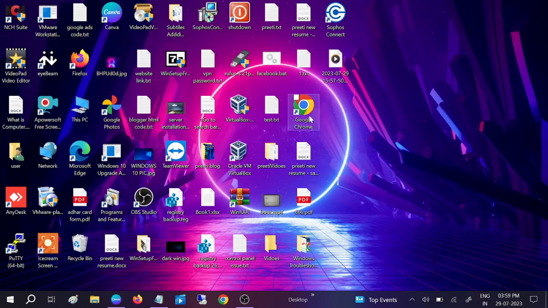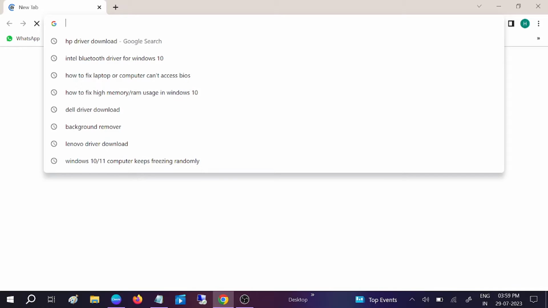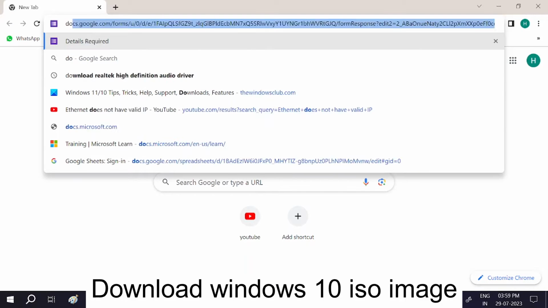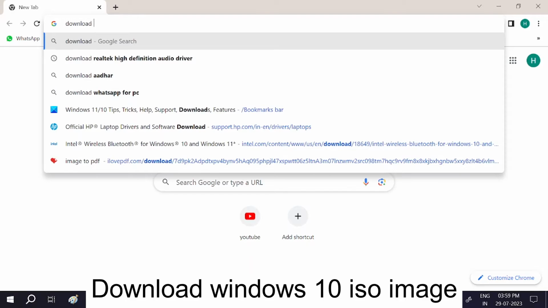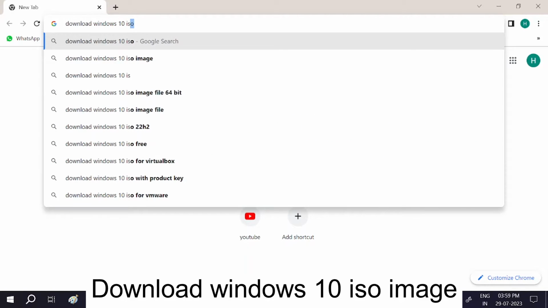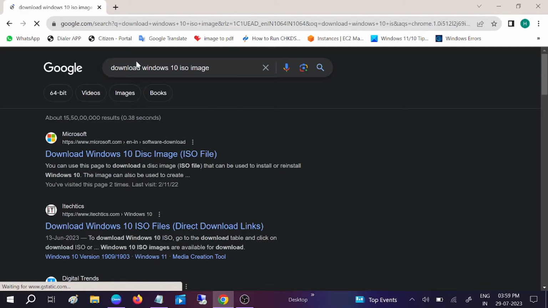First, open Google Chrome. Now in the search bar, first we need to download the Windows 10 ISO file. I can assure you, if you watch this video till the end, you are going to install Windows 10 easily. So you need to type here: download Windows 10 ISO image. You will get the first link, the Microsoft Windows 10 ISO disk image. Open that.